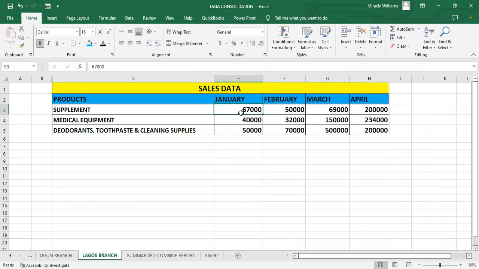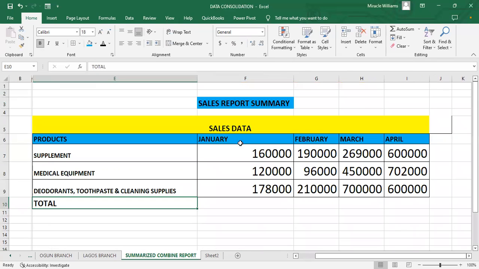Instead, supplement for Lagos was 87,000, meaning the 6, instead of 8, you went and entered 6. So you're expecting that by the time you change this 6 to 8, it should also reflect the correct amounts here. But instead, you will notice that it's not going to change that for you. If I'm changing that 6 to 8, expecting that what I should have here is 180,000, but it's not going to do that.